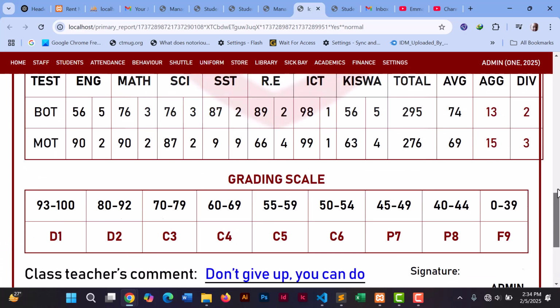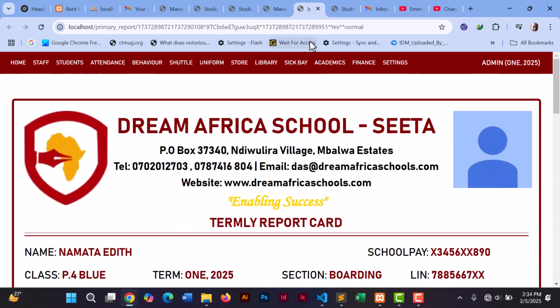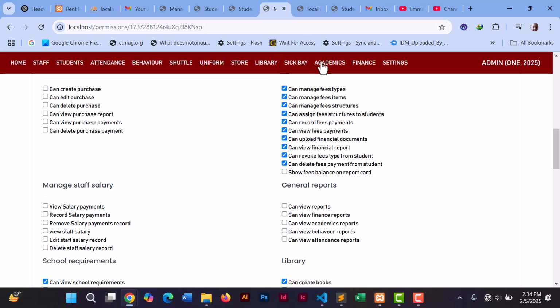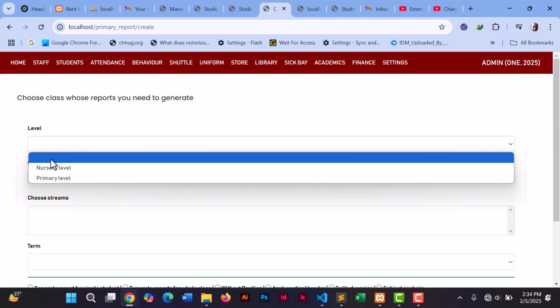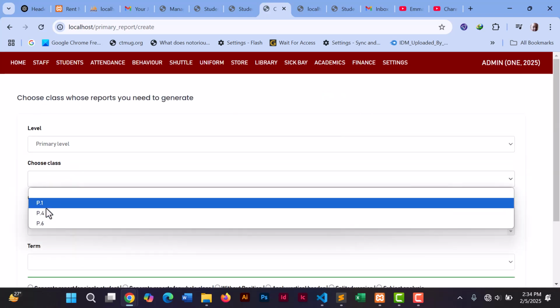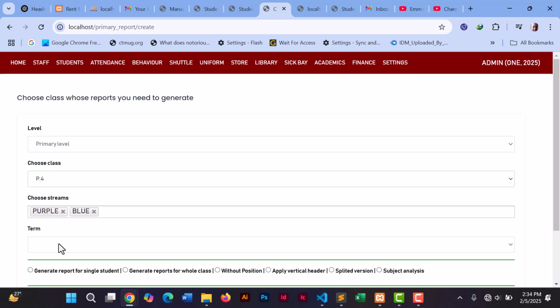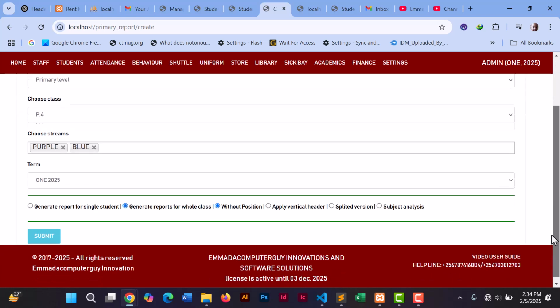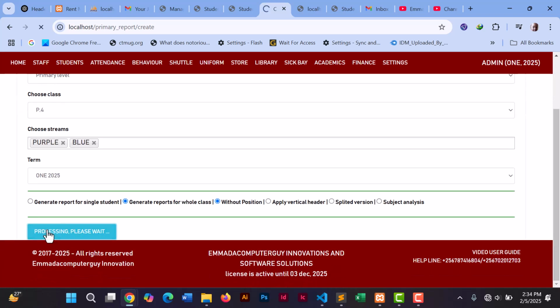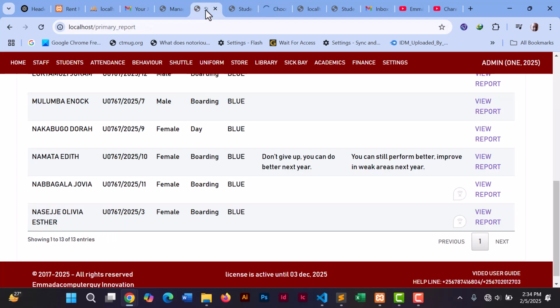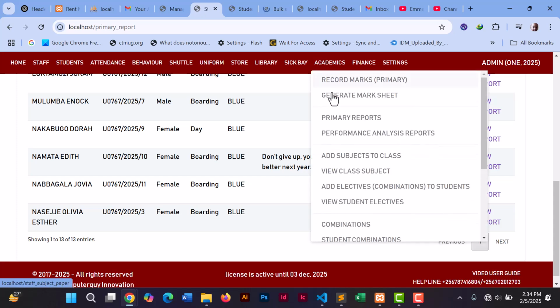So this is how you generate a report card for students. If I want to generate report cards for all classes, I will come on academic, choose a class, leave all streams, and choose a term. I generate for the whole school, but without positions. I'll also show how to print positions. Meanwhile, let me also be generating for those with positions.